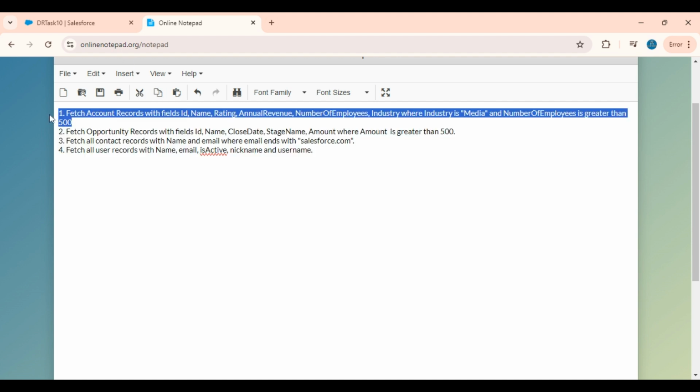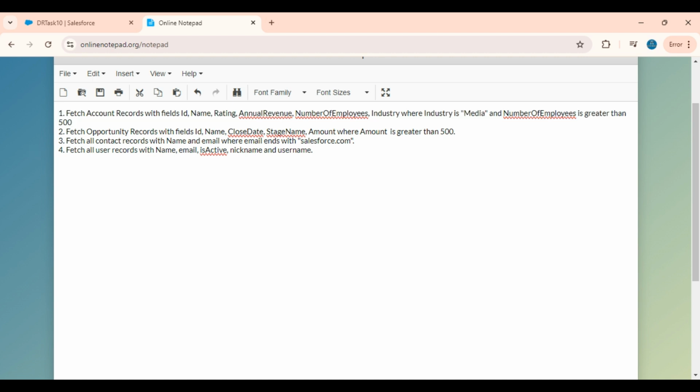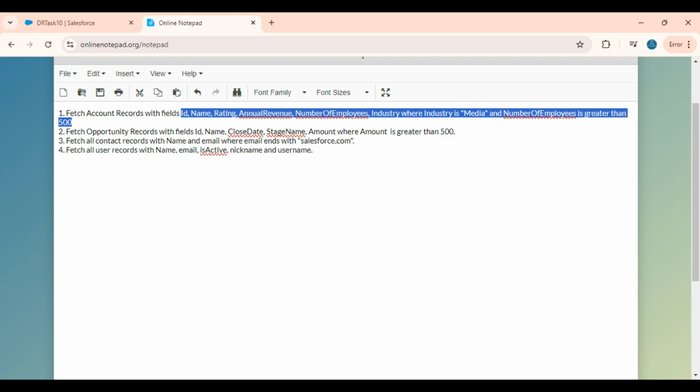Coming to the first requirement, fetch account records with the fields ID, name, rating, annual revenue, number of employees, industry, where industry is media and number of employees greater than 500. We need to fetch the account records, and we need to include these fields. Six fields. And we need to apply the filter conditions where industry is media and the number of employees greater than 500.